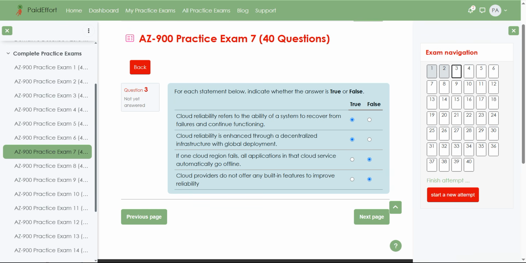All right, let's break it down so you fully understand each one of these. First, when we say cloud reliability refers to the ability of a system to recover from failures and continue functioning, that's absolutely true. A reliable system should be able to bounce back and keep operating with minimal disruption, even if something breaks. Secondly, the statement that cloud reliability is enhanced through a decentralized infrastructure with global deployment is also true. Cloud platforms like Microsoft Azure and AWS spread resources across various regions globally, so workloads can fail over to other locations when necessary.